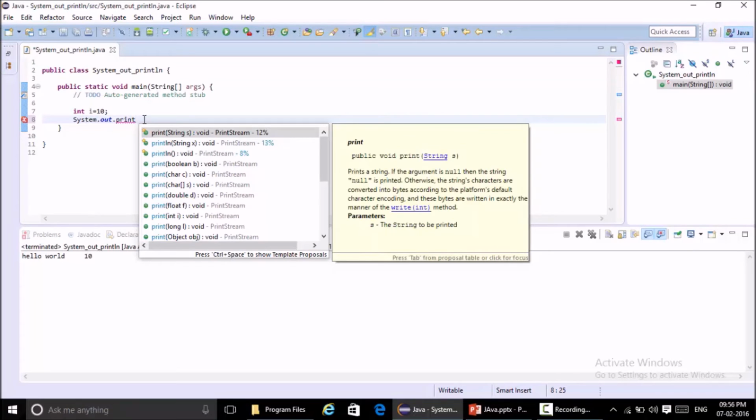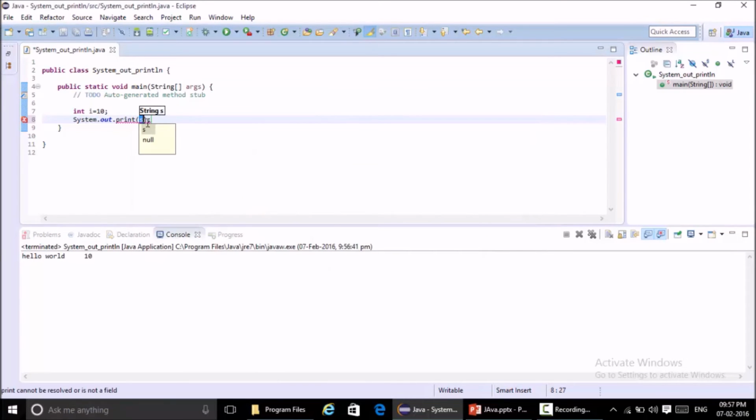Here I am going to use print instead of println. If I use print, what will happen? The difference between println and print is that println will print line by line the statement or argument which I am passing, while print will print everything into a single line. We have seen that difference between the print and println statements, so we will see how it works.